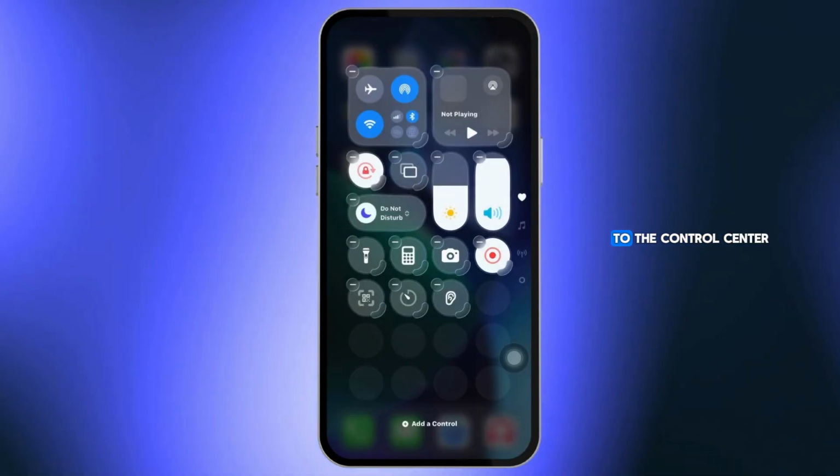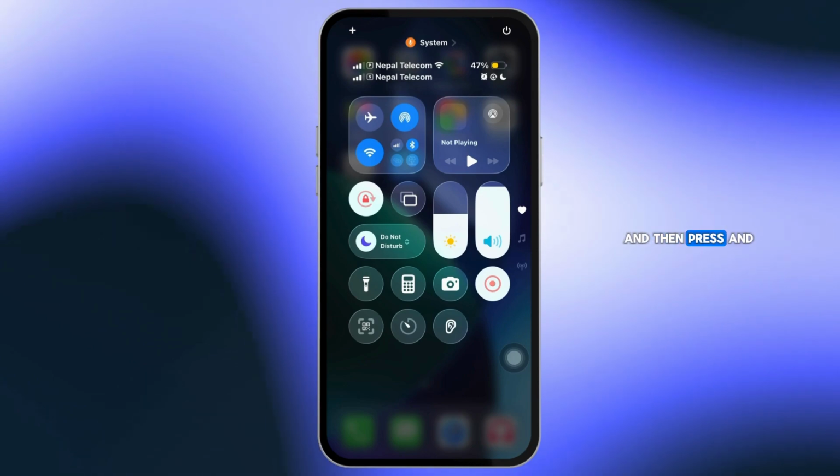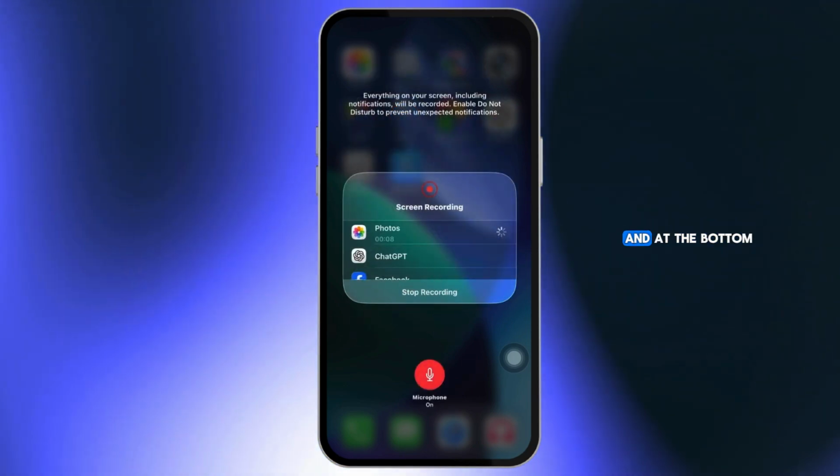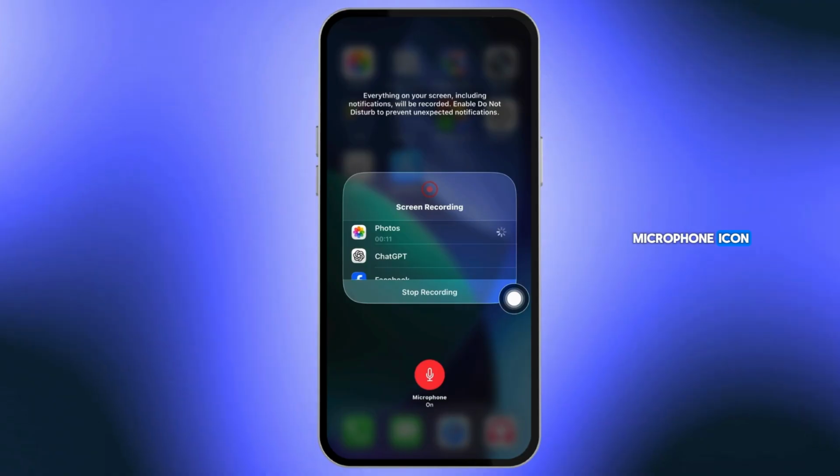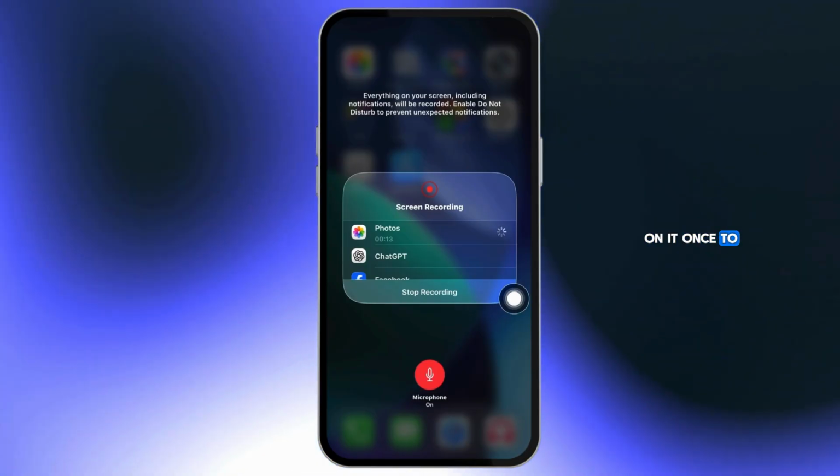After that, go back to the control center and then press and hold the screen record button. And at the bottom, you will see a microphone icon. If it's off, tap on it once to turn it on.